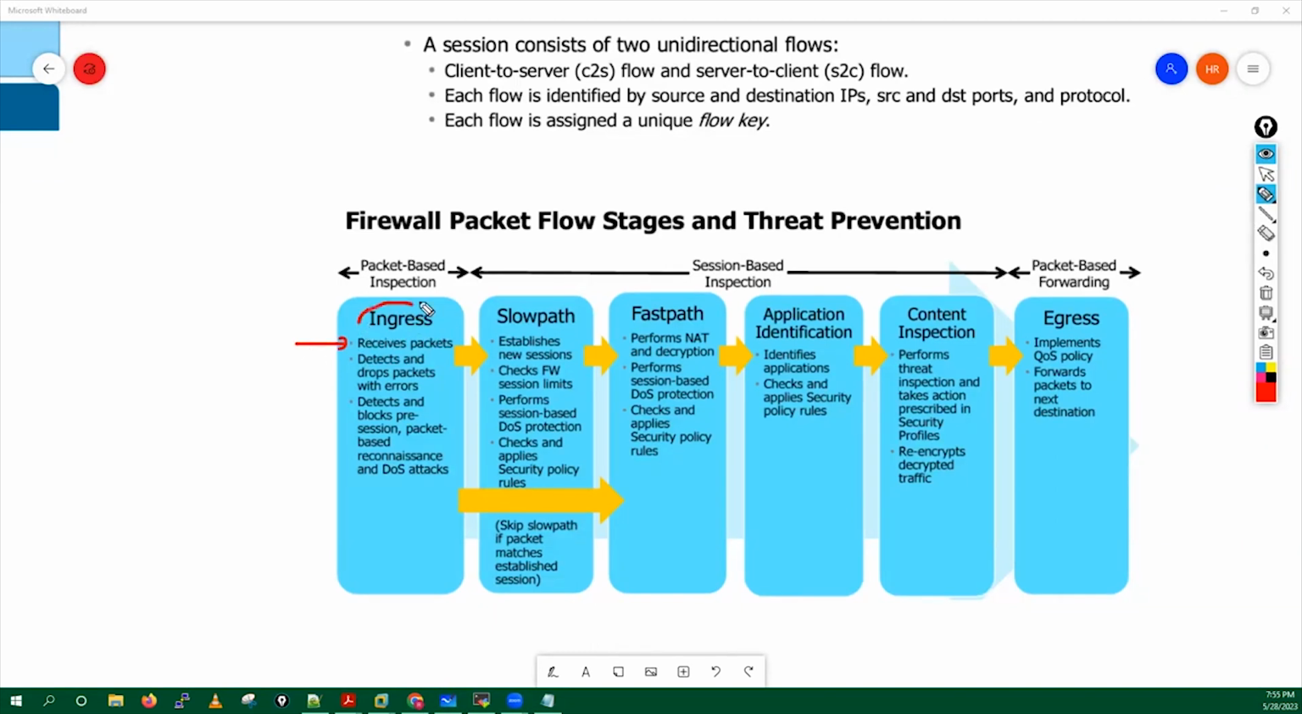In the ingress stage, we receive the packet. It will detect and drop packets with errors, and detect and block pre-session packets, if there is any attack happening, with the help of the DOS block table and so on. Then we have the slow path.